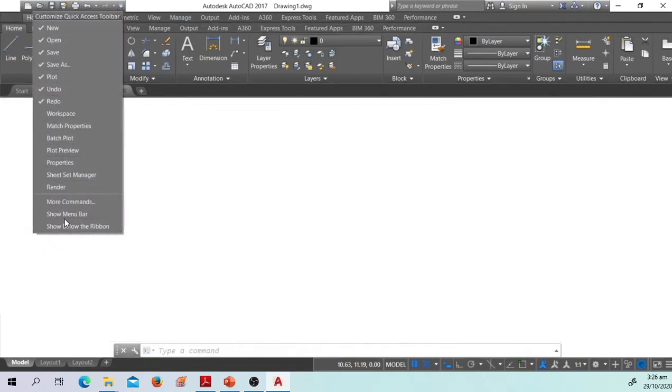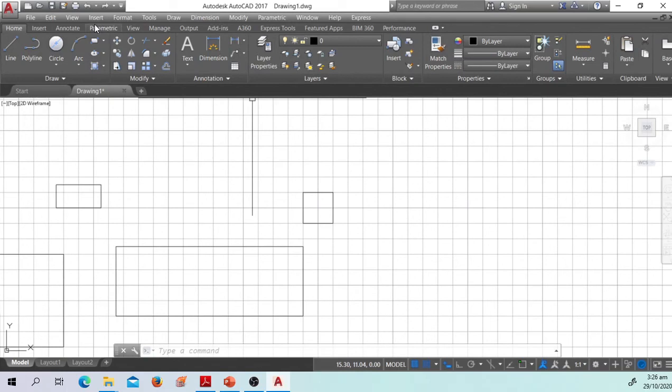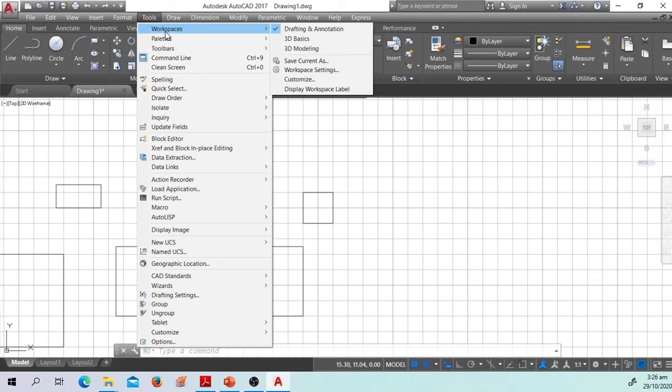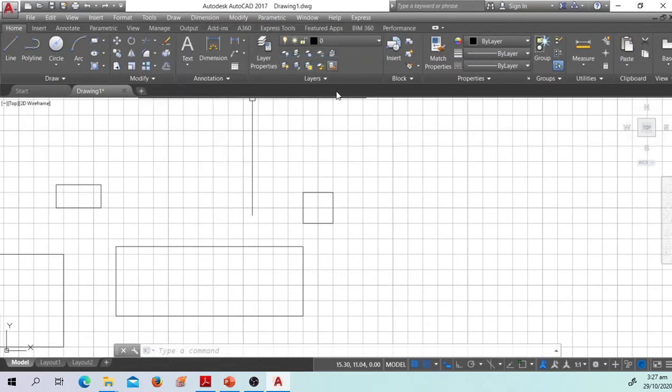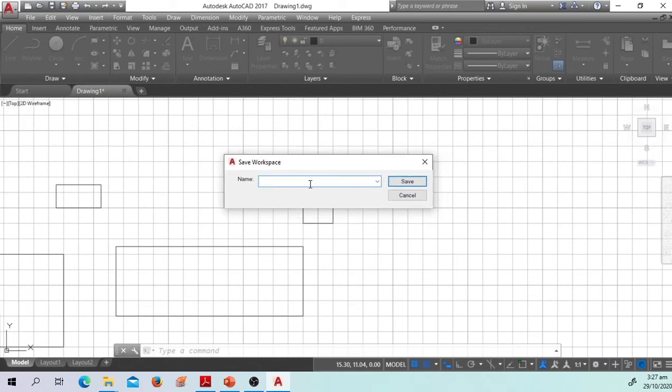Menu bar: File, Edit, View, Format, Tools. From the menu bar, select Tools, then Workspace, then Save Current As. A pop-up appears, so you can save your workspace.